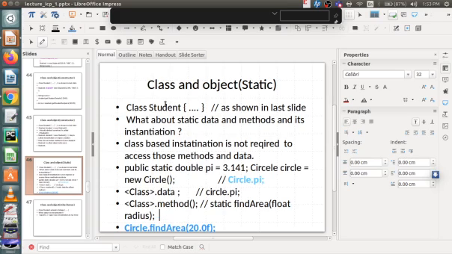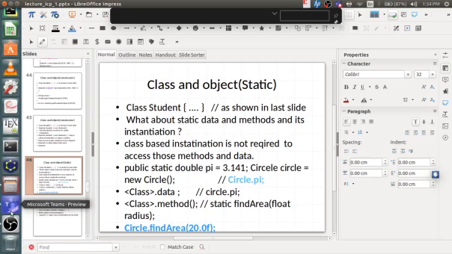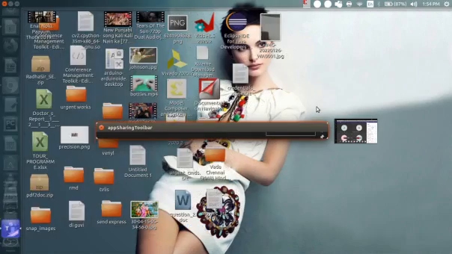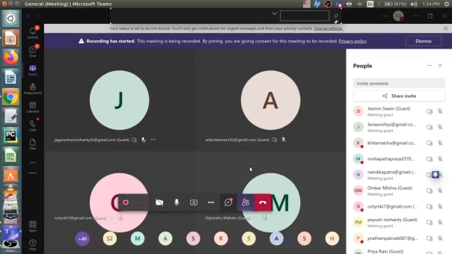So now let me share my IDE. We'll see these two examples, and then we will have some doubt clearing. Then we will stop our class. Let me share my Eclipse IDE.